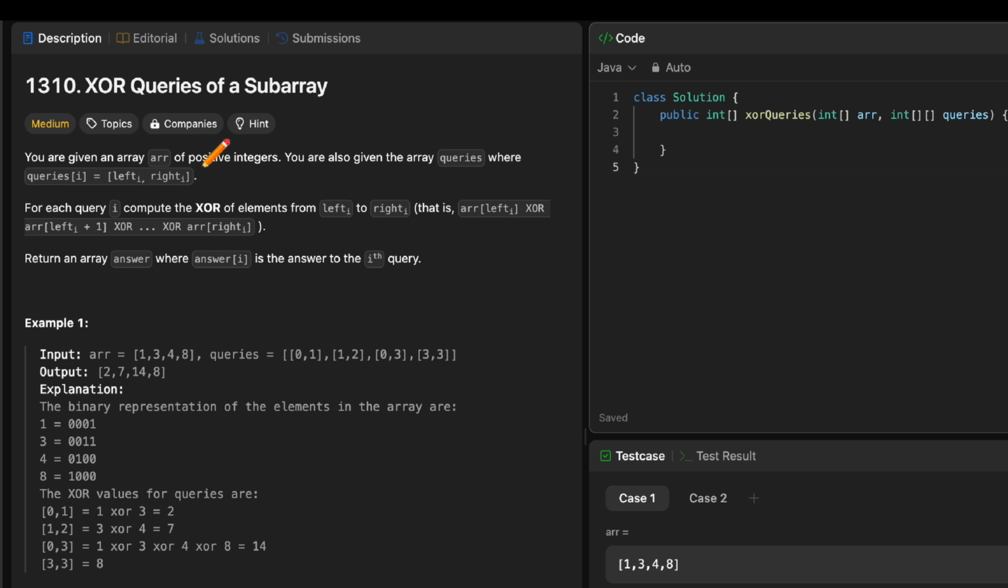In this problem, we are given an array arr of positive integers. We are also given the array queries, where queries[i] is equal to [lefti, righti]. For each query i, we need to compute the XOR of elements from lefti to righti. That is, arr[lefti] XOR arr[lefti+1], and so on, and finally XOR arr[righti]. Then we should return an array answer where answer[i] is the answer to the ith query.